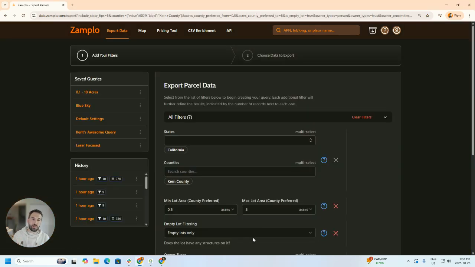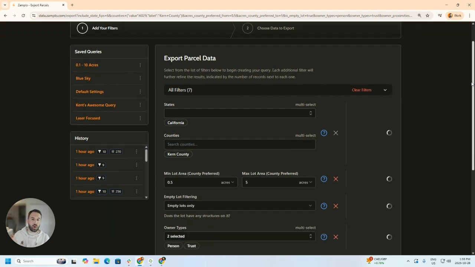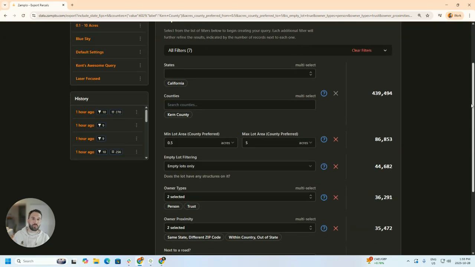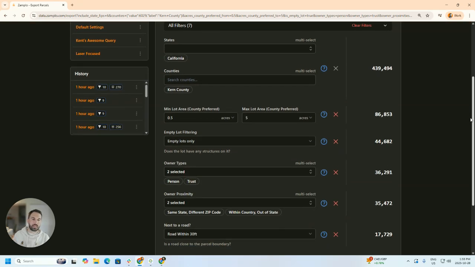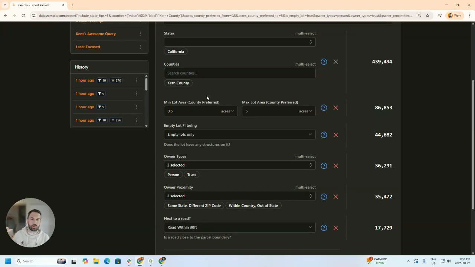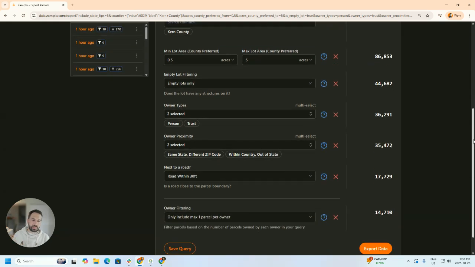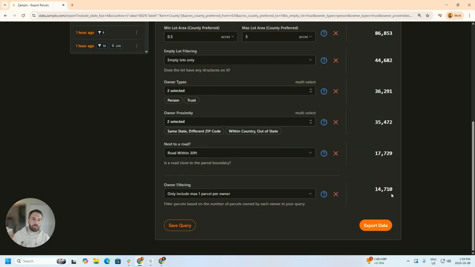I'm going to select one and show you that on this page, we have all the different filters already pre-selected. In this case, we're in Kern County, California, half an acre to 5 acres, empty lots only, kind of the standard things here. But down at the bottom, even after you go through all these filters, in some of the bigger counties, you're going to be left with a pretty high number of records. In this case, we're close to 15,000.